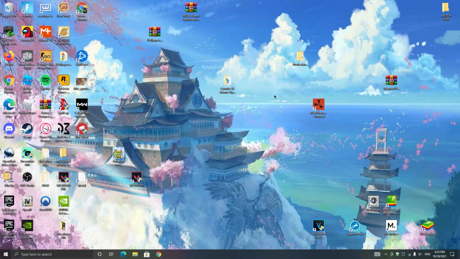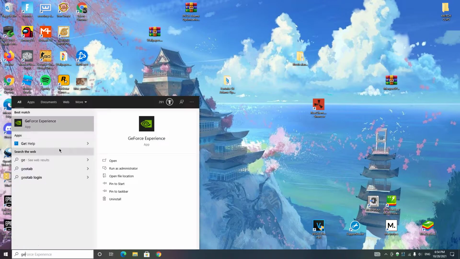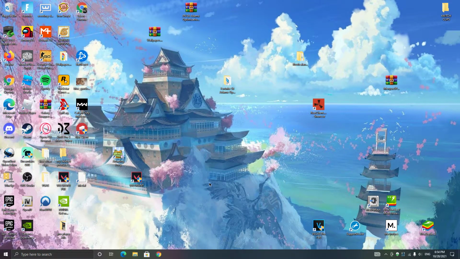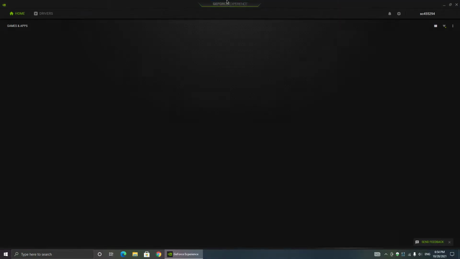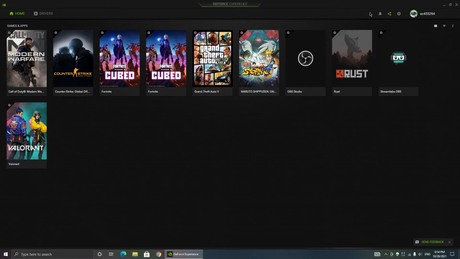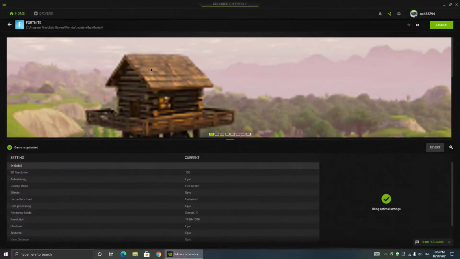So, once you have Geforce highlights or Geforce experience installed, which is right here, you want to open up Geforce experience. You want to go to any game you play. So, for this, I'll just use Fortnite, or I'll use Call of Duty. But it works with any game. So, you click on Fortnite.